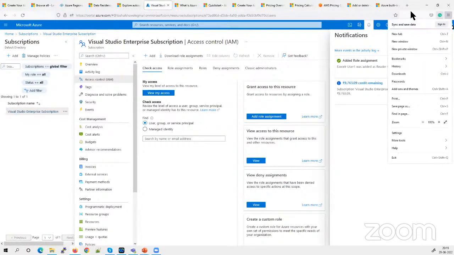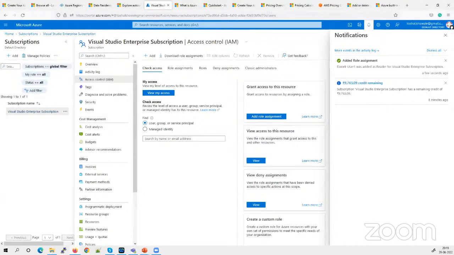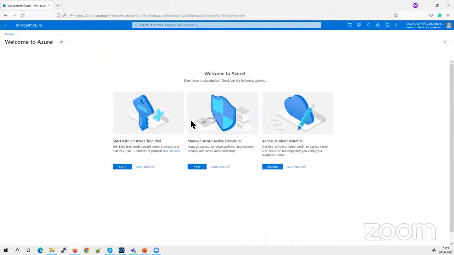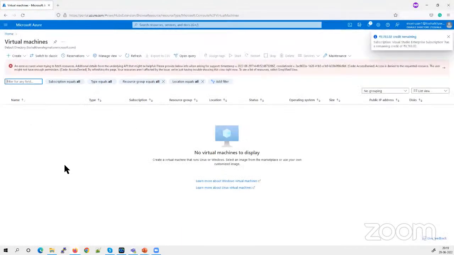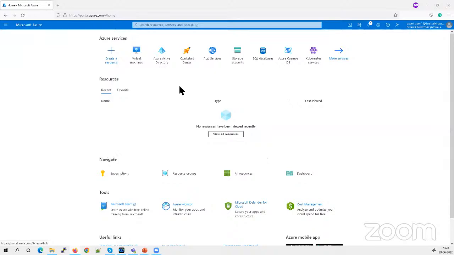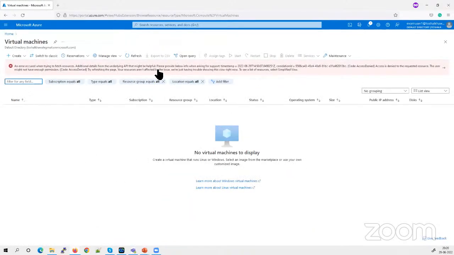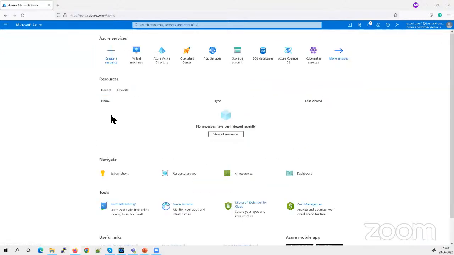I go into my other window and look at that. Now this was the earlier message. If I just go and refresh, it takes some time, so we need to have some patience. Yes, very good. So you can see it is now giving me access, and I can also see my bills and all those things. If I just go to home and go into the virtual machine, it will give some error for some time, but it will go away after some time.